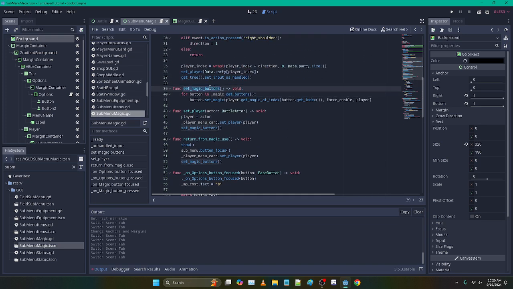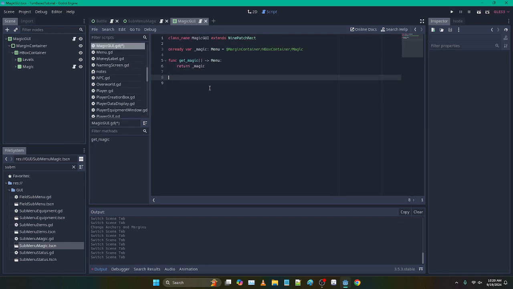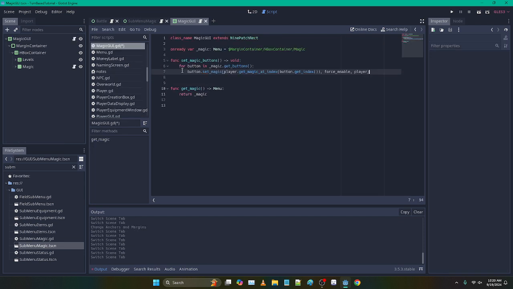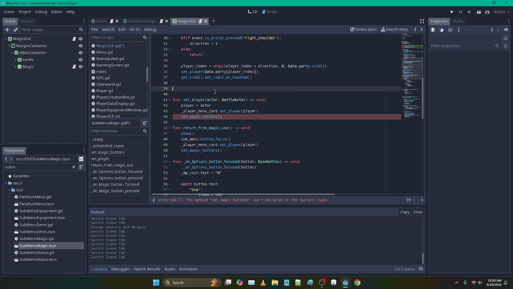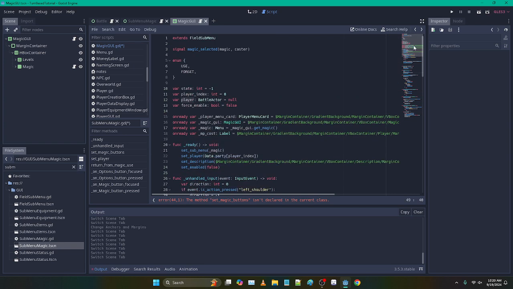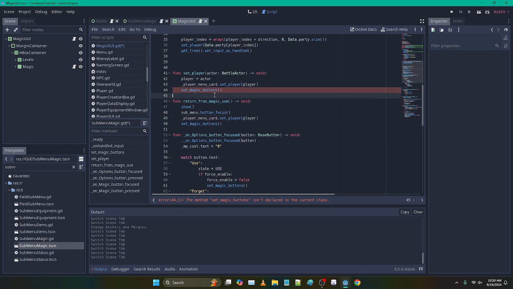Set magic buttons, we want to be doing that in the magic GUI. So anytime you see that called, we're going to move this. I will put that at the top. And so now it's going to be magic. Actually, yeah, that stays the same because we're still referencing magic separately. Now we don't have player, so I think I have to send player through on that. Alright, player we set up here.